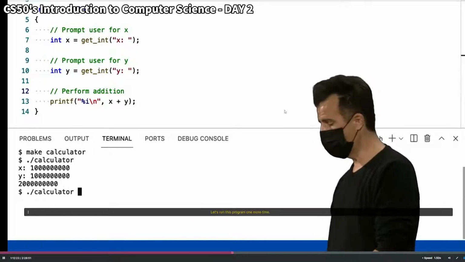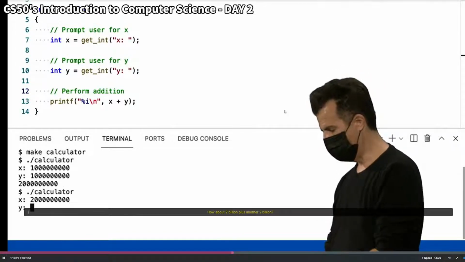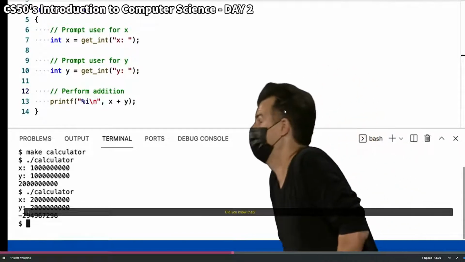All right, so that seems correct. Let's run this program one more time. How about 2 billion plus another 2 billion? Did you know that?